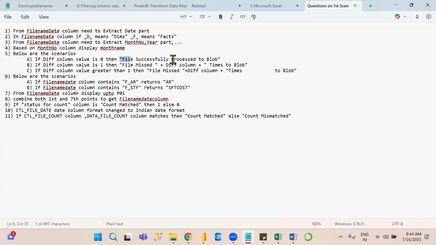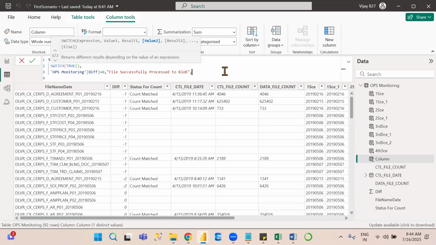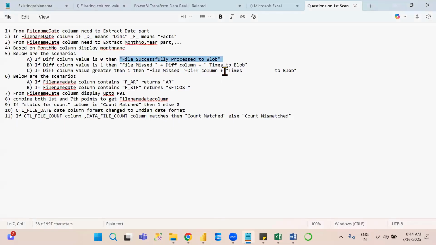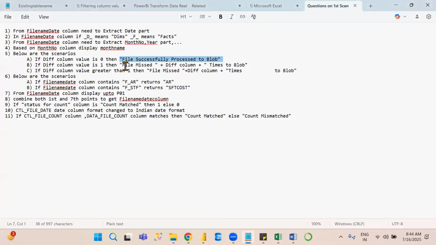File successfully processed. This is the statement. Another condition. What is the other condition? Diff column value is equal to 1. Same, another condition: diff column is equal to 1. Then here, what is the output? What is the statement written here? File missed is the text. That is the one.